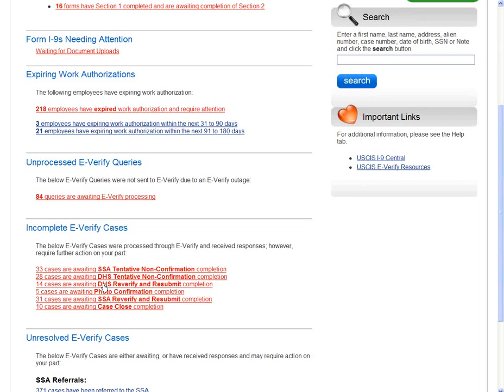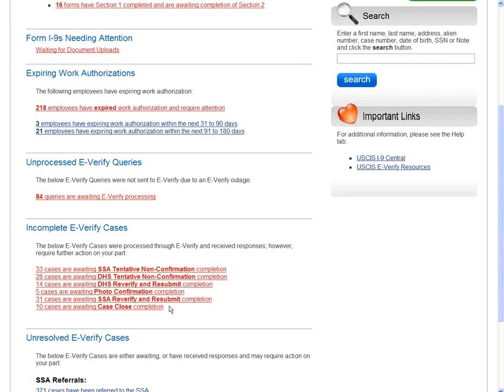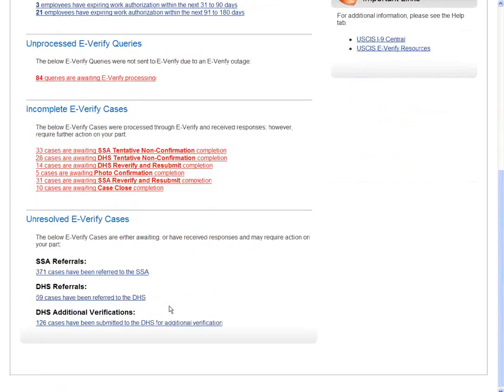If you see DHS re-verify and resubmit, this means that you're about to get a DHS tentative non-confirmation, but are given the opportunity to review and resubmit your information in case there was a data entry error or something. And if no changes are made, you will receive the tentative non-confirmation. And then finally, if you see the photo confirmation completion, you simply need to verify that the photo on the applicant's document, usually a passport, matches what's provided on your screen. And a lot of these will make more sense as I go through the scenarios that you can expect to encounter.